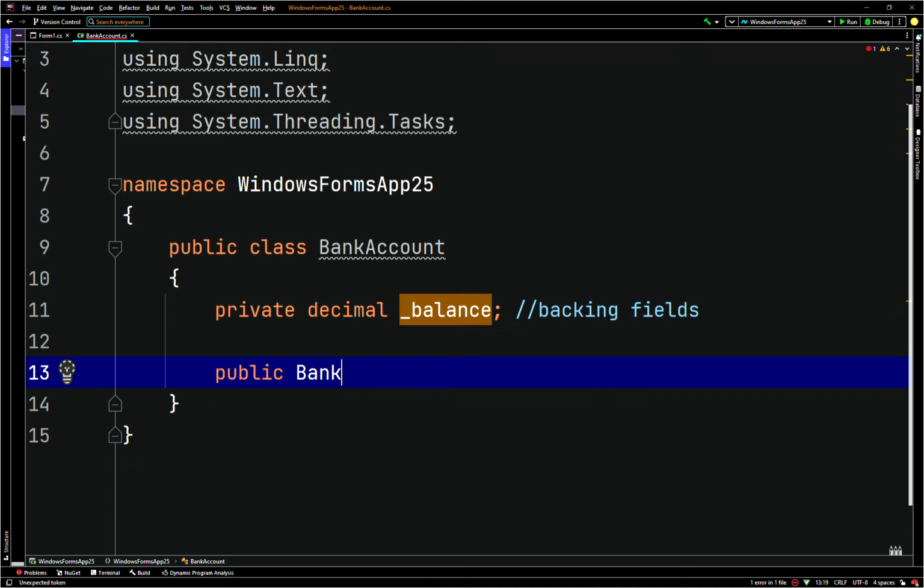So public, how do you create a constructor? Well, you reference the class name exactly as it is, like that. Then here we'll pass a parameter, so we're going to pass a decimal, a starting balance, just like that.